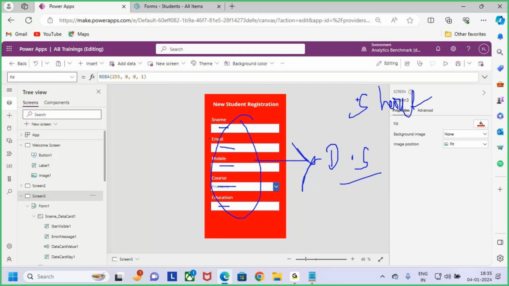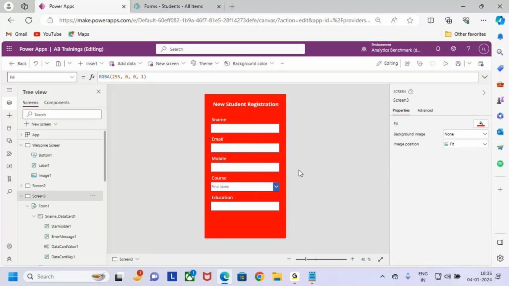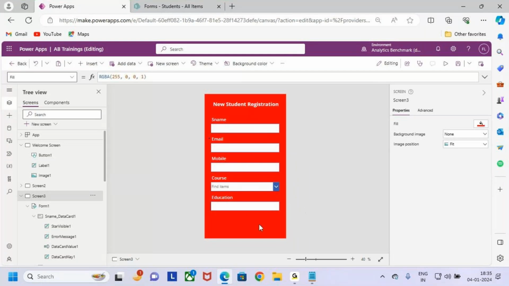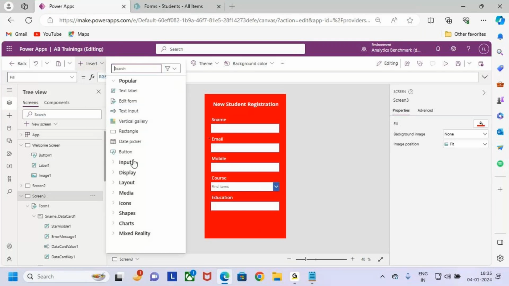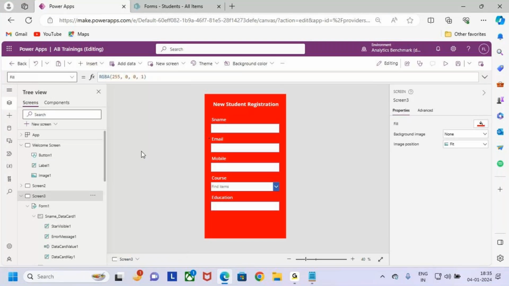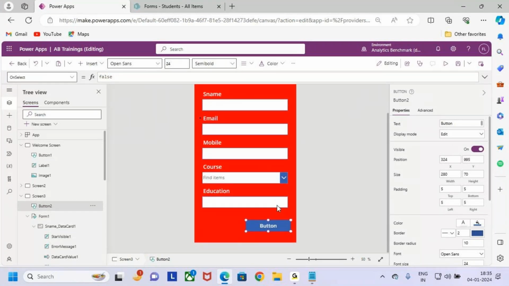Now, how to submit the data? Whatever data I'm entering in the form, I want to submit this data to the data source. How to submit means I need to keep one button here, guys. Submit button. Now, let me add one button here. In order to add the button, go to the insert tab. Let me add one control. What's that control? Button. Let me click on this button control, guys. Add the button control. Scroll down. Do not keep it here in the bottom. Just align it properly. Keep it here.